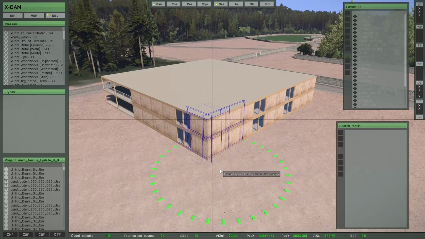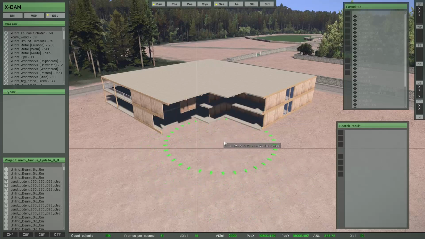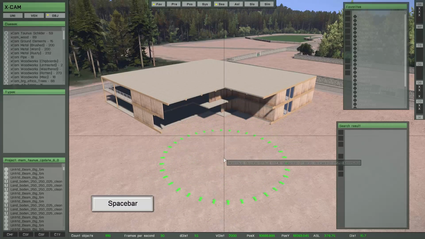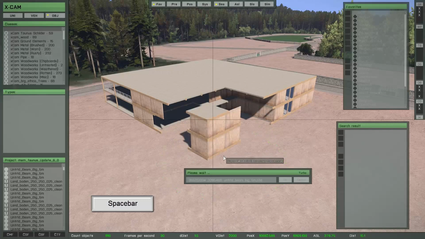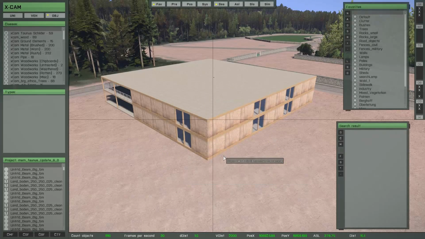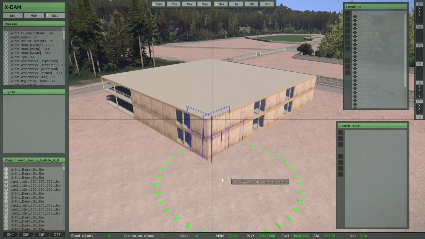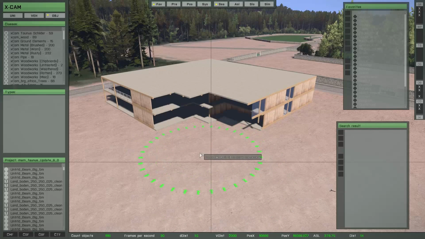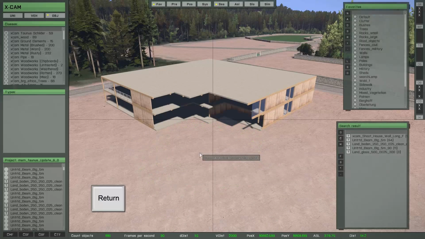So that means if you start to hide some objects and now you press the space bar, the whole operation is cancelled and all the hidden objects are visible again. But if you press the return key, then the hidden objects are saved as hidden. And as you can see, all the different hidden object types are listed here.